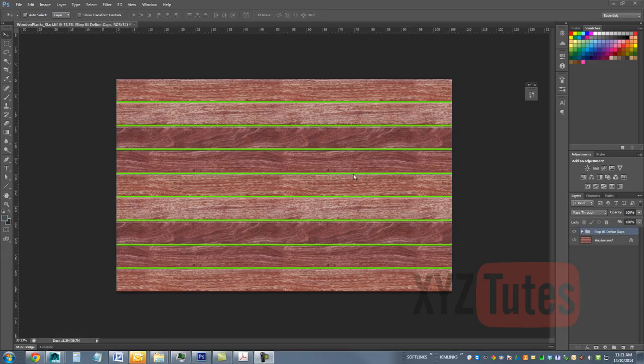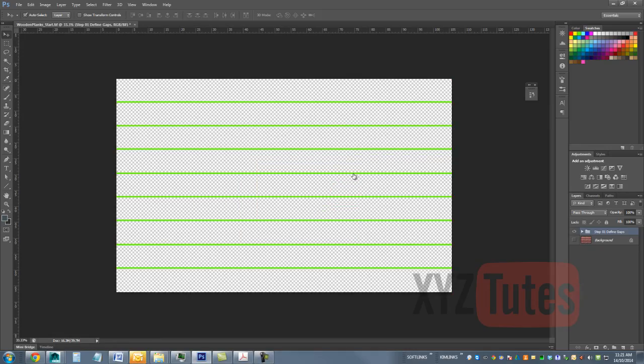Okay, that's done. So next thing we're going to do is we're now going to define the planks. To do that, I'm going to use the eye symbol that's next to each layer, which basically hides the layer. Turn that off, and I'm going to use another tool, which is the Magic Wand tool, which is this one here, and the shortcut for that's W.